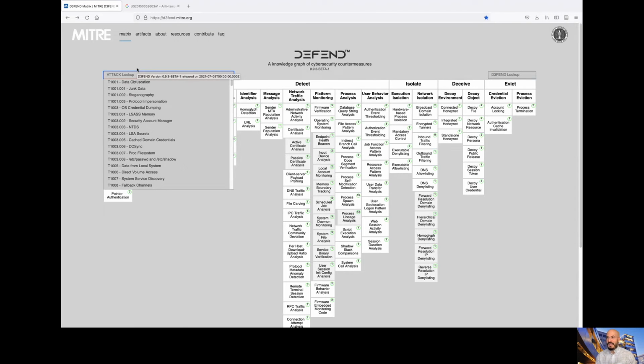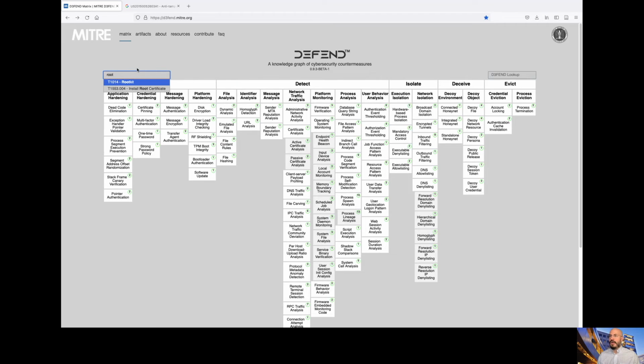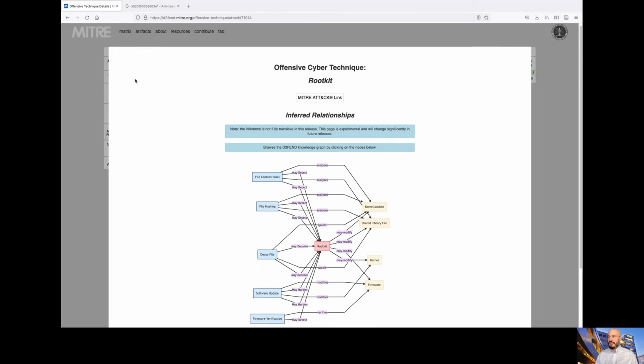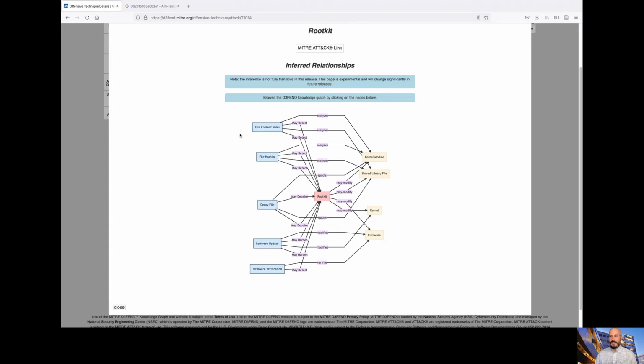Or I can look up the offensive technique. Let's say I want to look up rootkit. What do attackers do when they install a rootkit? Well, if you look at this graph, we sort of codify that, and the offensive technique is in the middle. Some inferred defensive techniques are on the left, and then the relevant digital artifacts are on the right here. And we're showing that this offensive technique might modify kernel modules, shared library files, the kernel itself, or firmware on the system. So then we infer, because these defensive artifacts are interacting with those, that they might detect it, or you could deceive this offensive technique, or you might harden against this offensive technique, right?